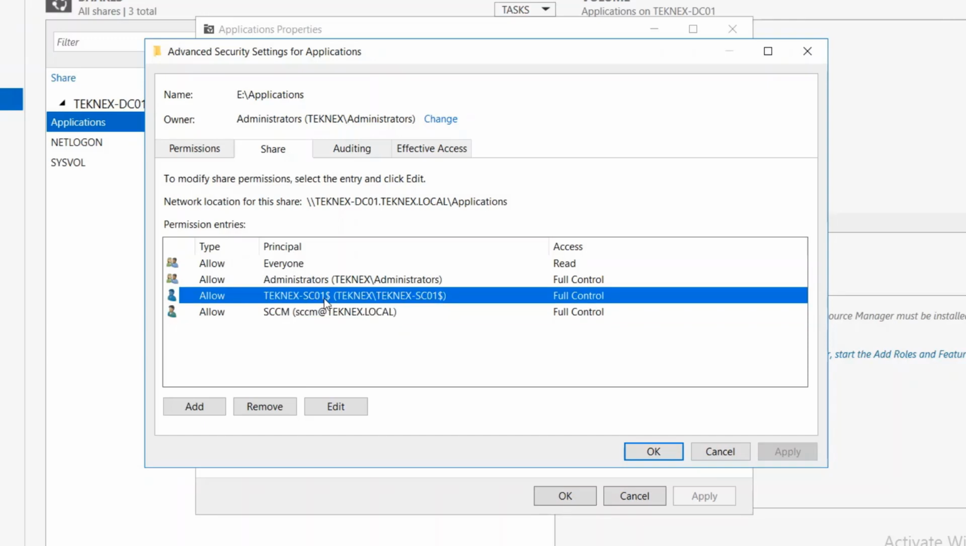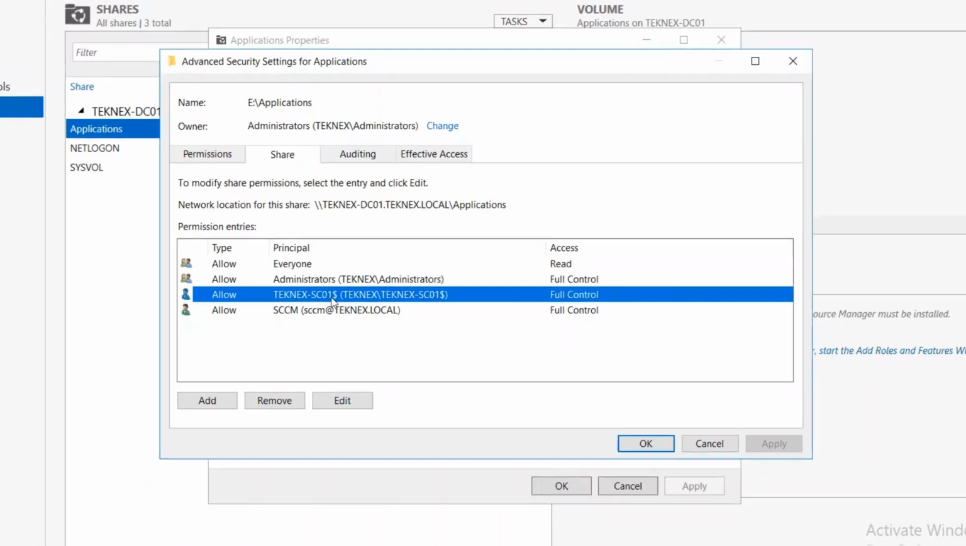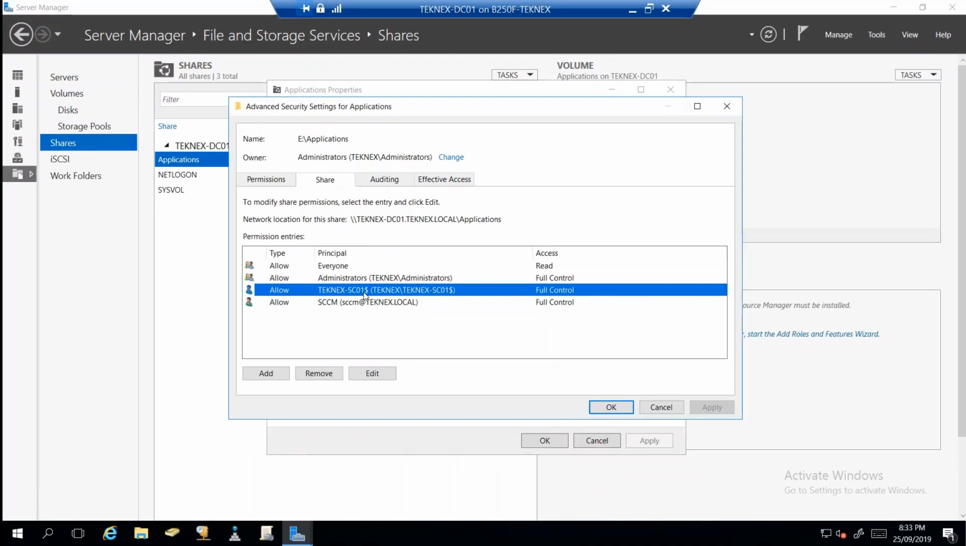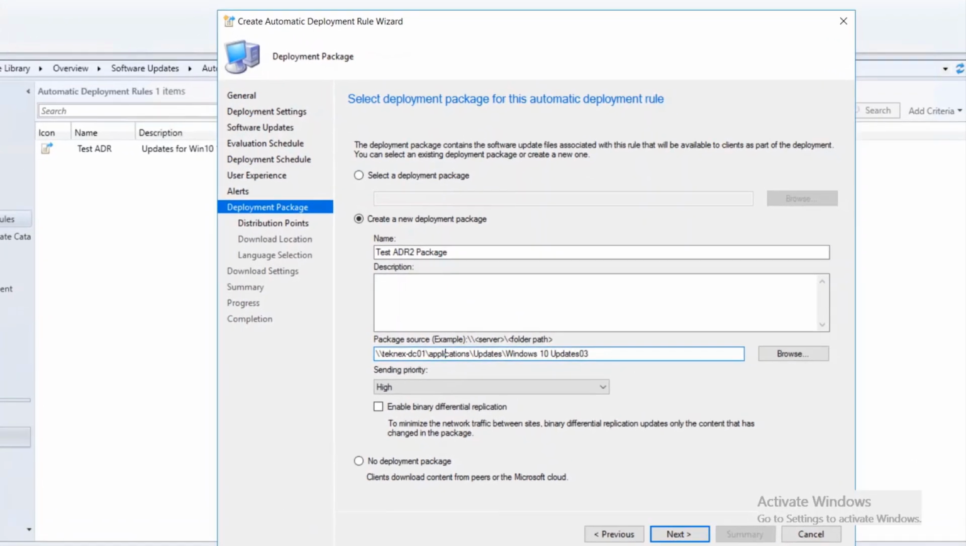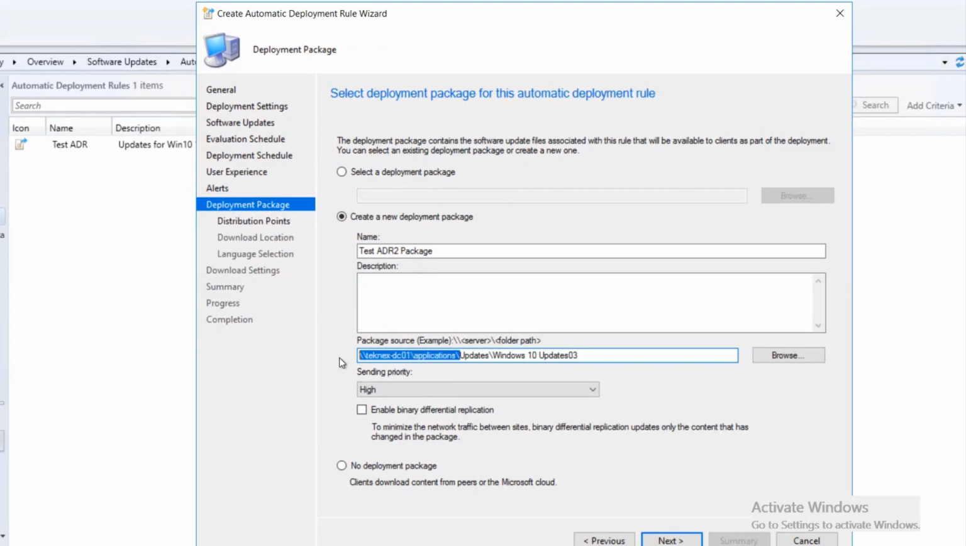However, in this case, it is going to use the computer account. In the ADR case, it is going to use the computer account to download the updates and put the updates there. Okay, so let's go back to our ADR. I've shown you the permissions on the applications shared drive. Inside applications we have updates, and under updates, Windows 10 updates 03. Let's click on next.